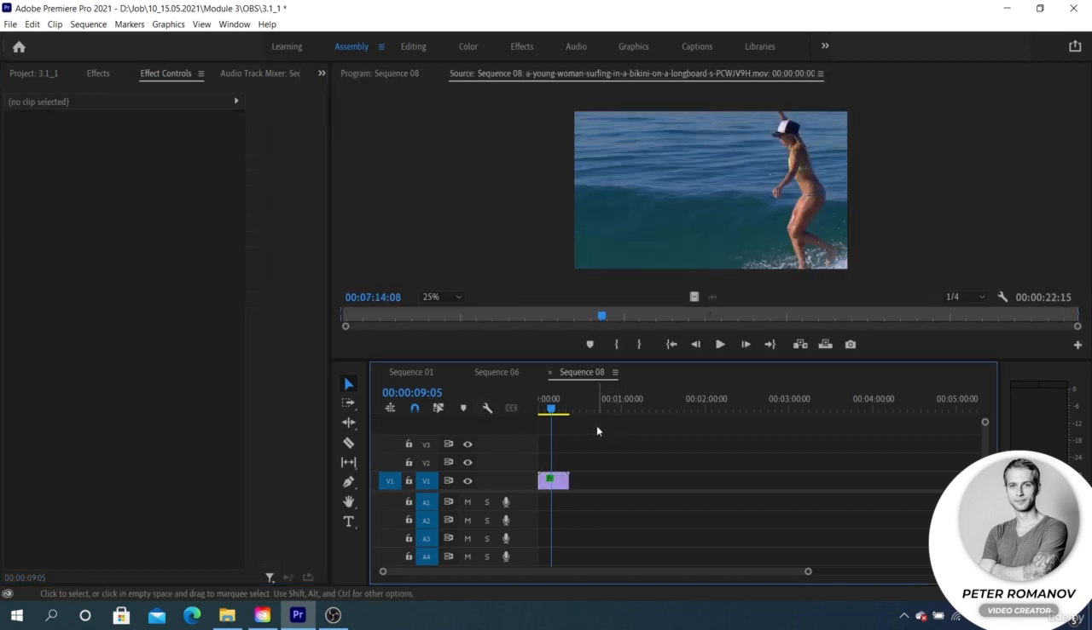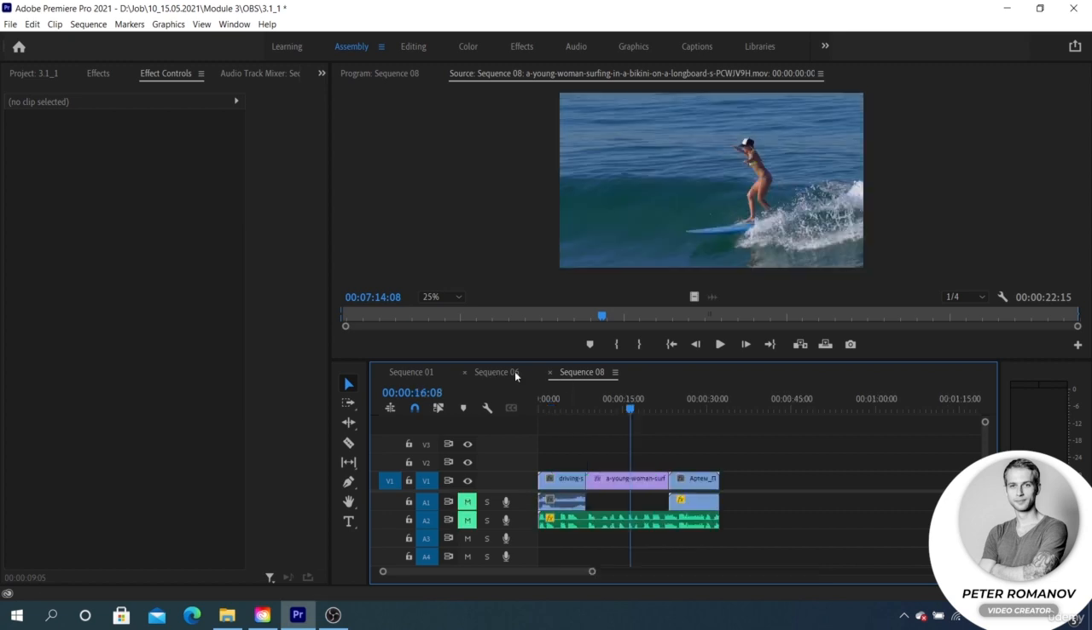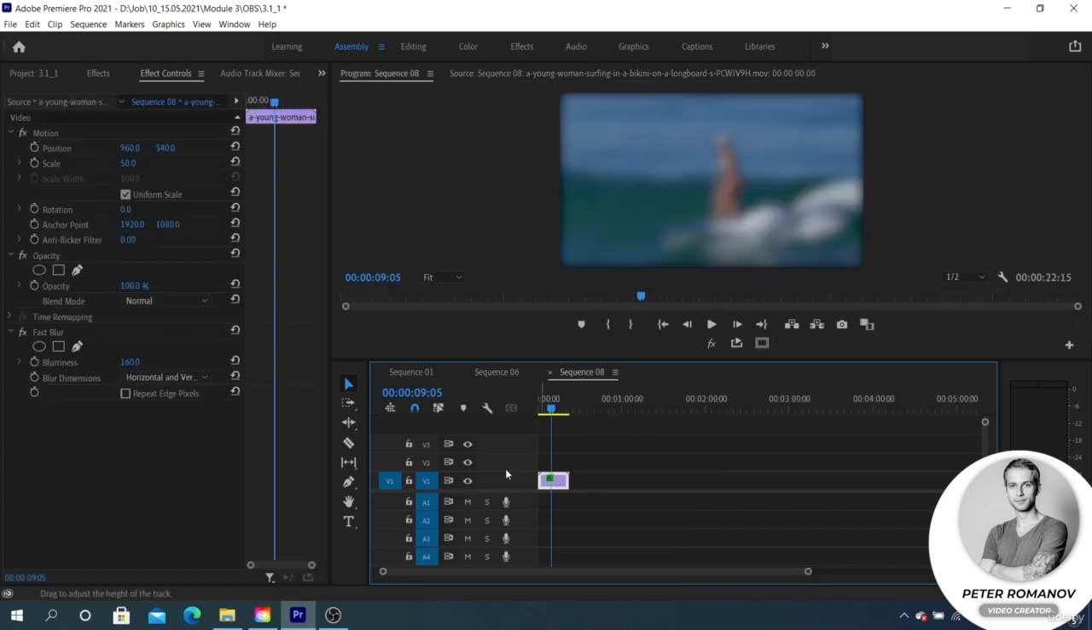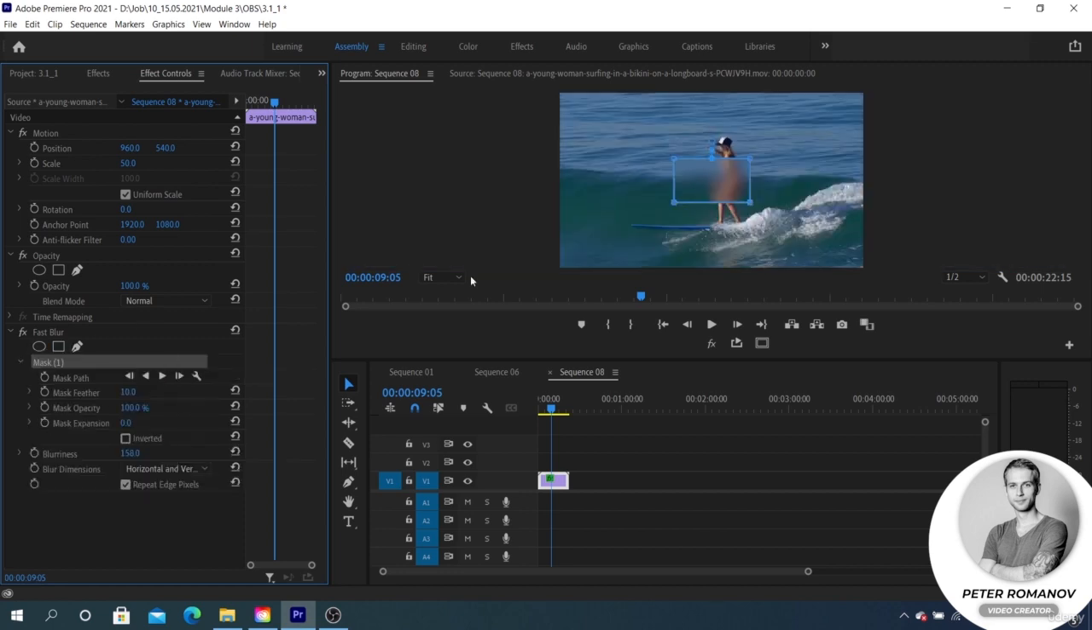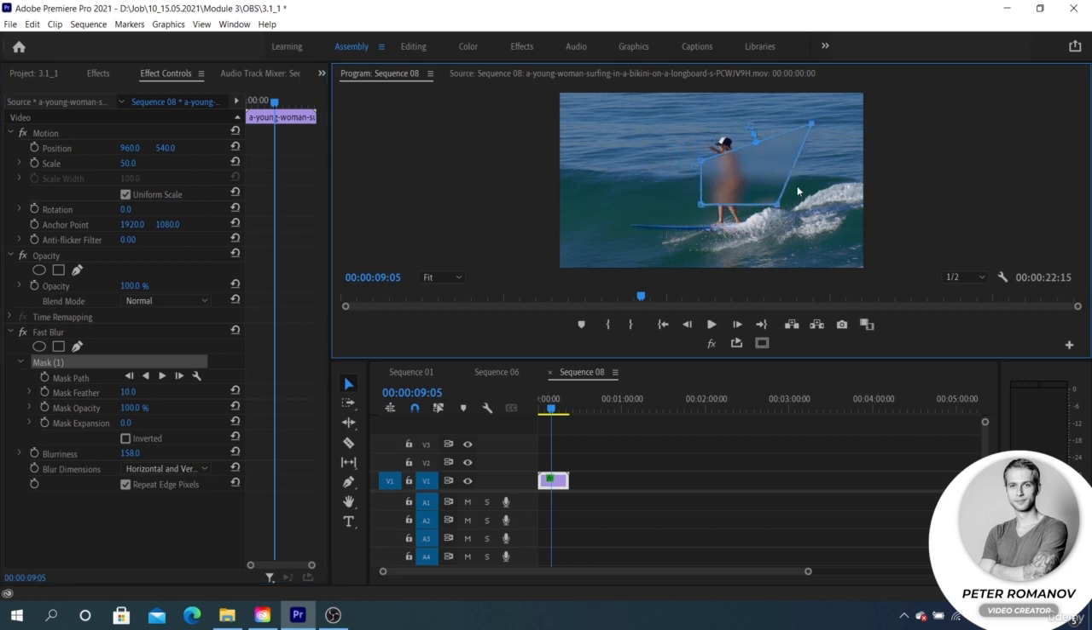How does it work? Let's say we have a certain video frame where we need to blur an area. For example, we use fast blur and we need to limit its zone. To do it, we use a mask. There are 3 types of masks. First of all, there is ellipse mask.